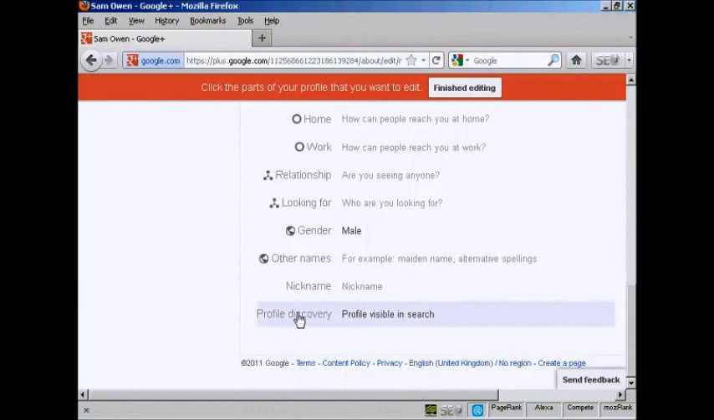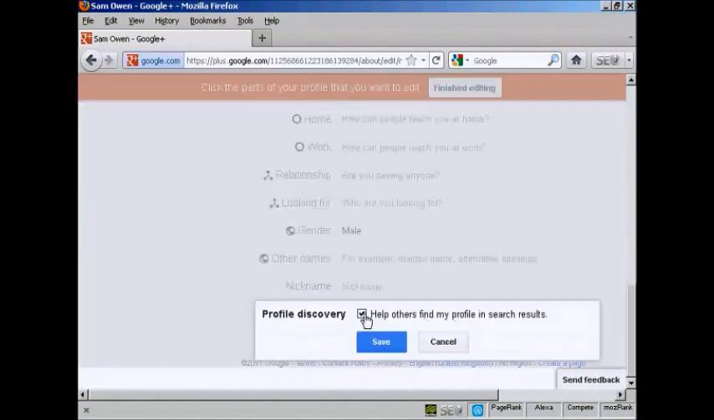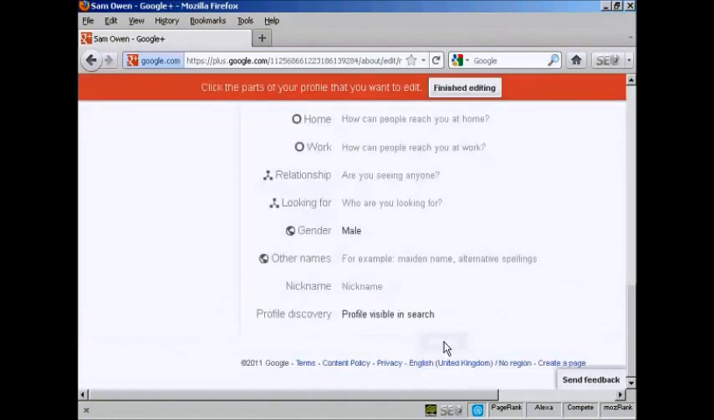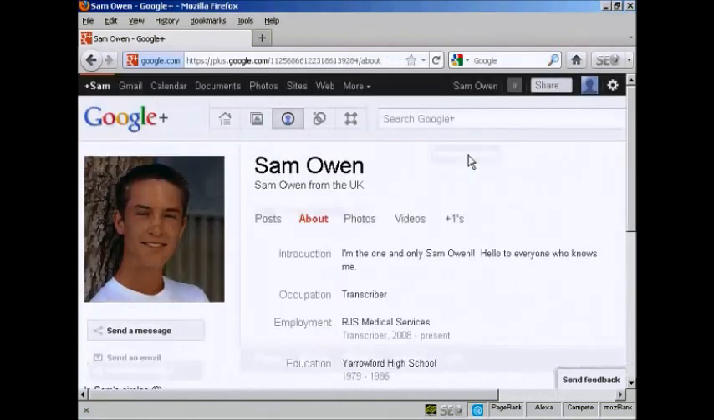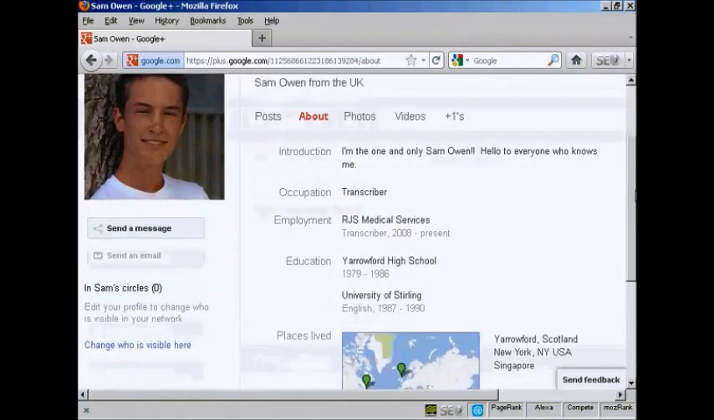And you can have the profile discovery. Again, it says profile visible in search, so when people try and search for you on Google Plus, they'll get your profile. But if you want, you can uncheck that. Okay, that's done, so I'm going to say finished editing, and there we go.